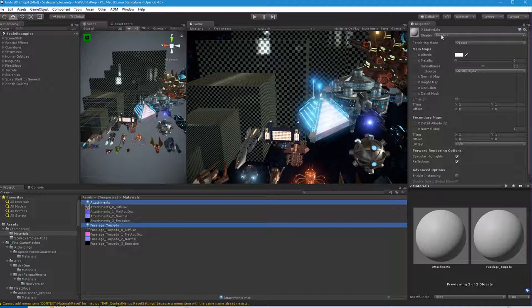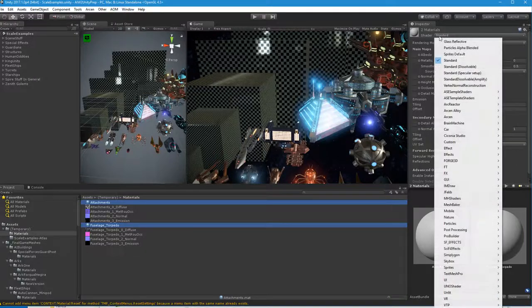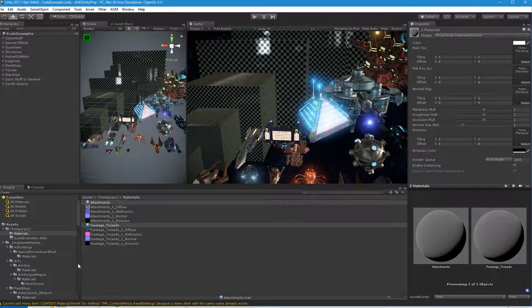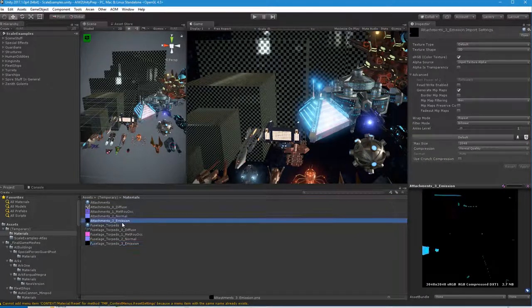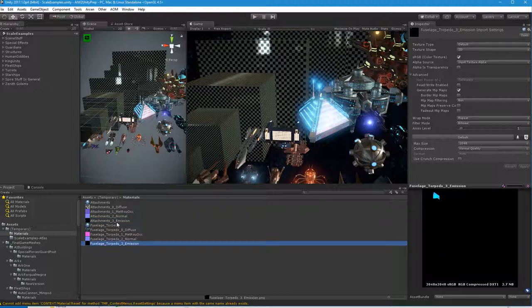So, all right. First of all, we select both the materials, and we change the shader to be Arkin, and it will be Arkin combined or Arkin combined emissive. It will be Arkin combined emissive if at least one of the materials has an emission map, something like _3_emission. In this case, both of these do.